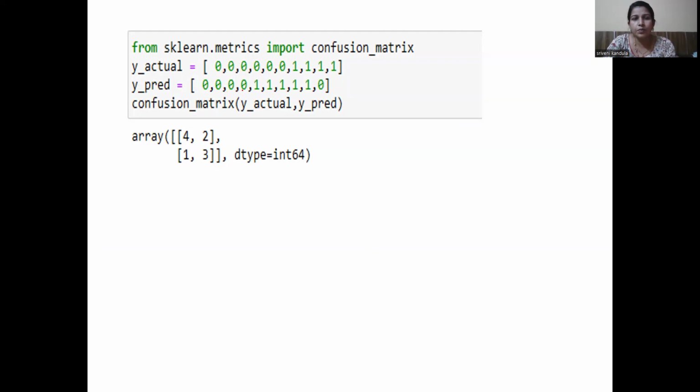Similarly, for the predicted ones, if you see, first we have 6 zeros here. Out of that, 4 were predicted correctly, but the other 2 were predicted as ones. Then here we have 4 ones. Only 3 were predicted as ones correctly, and 1 was misclassified. And if you see the confusion matrix for this, this is what we got.